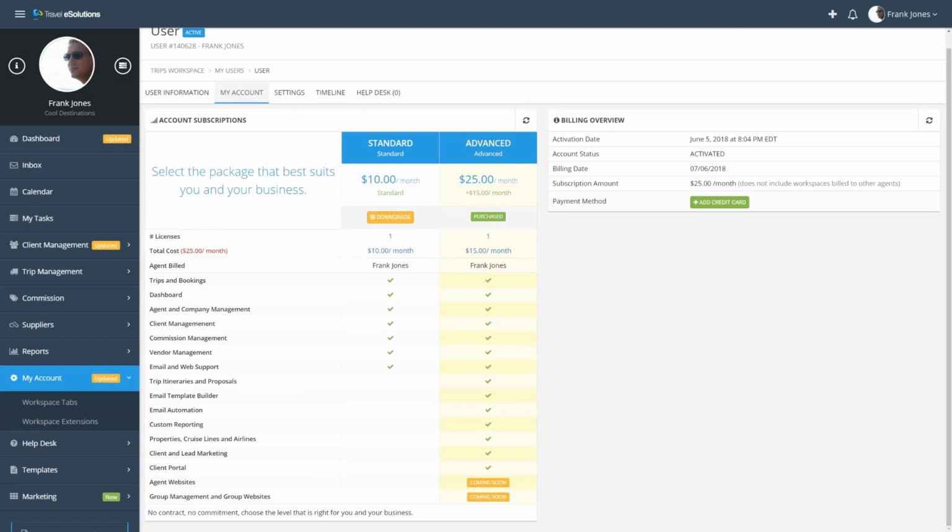On the right here is where you'll add your credit card. If your agency is paying for your account, you would see that here. You'd see somebody else's name listed as the person paying for your package. If you're paying for it yourself, just add your credit card.